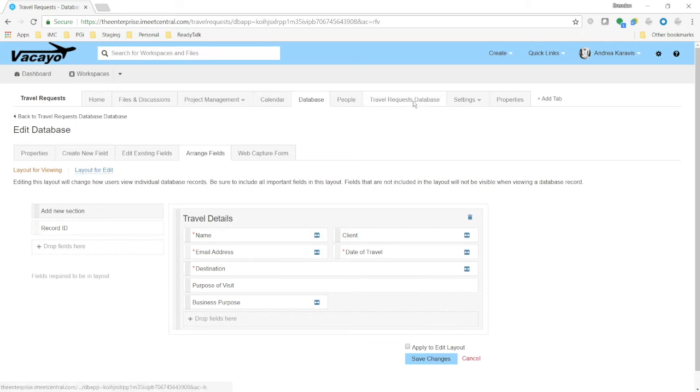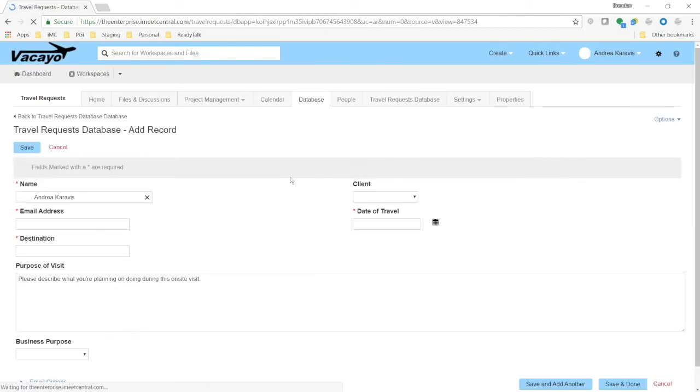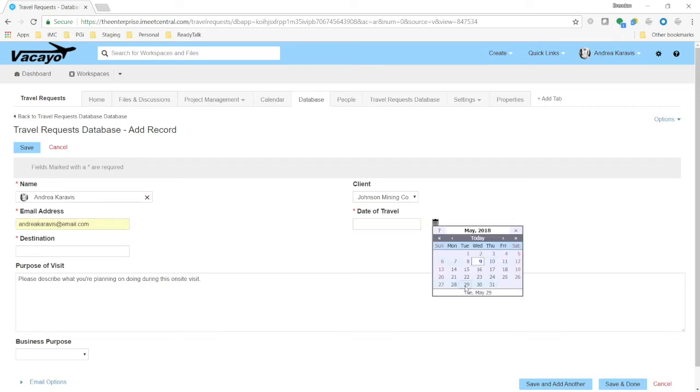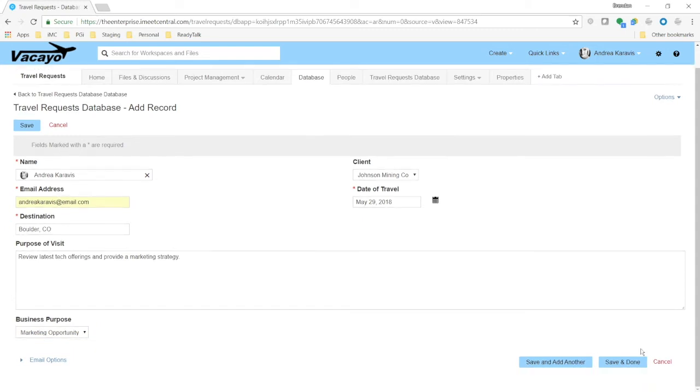If I go back to my Travel Request database now, and I create a new record, there is now a multiple choice drop-down picker here in the corner that says Client. This picker refers to my other database. So it allows me to say, I'm going to visit Johnson Mining Company. My email address is Andrea Karavis. I'm going on the 29th. The destination is going to be Boulder, Colorado. Purpose of the visit, review latest tech offerings, and provide a marketing strategy. Why not? This is going to be a marketing opportunity, and I'm going to click on Save and Done.